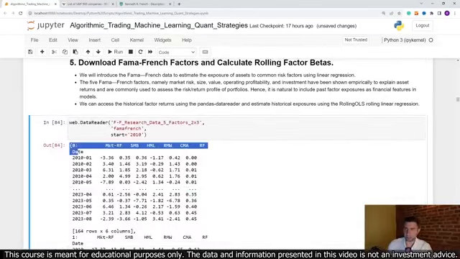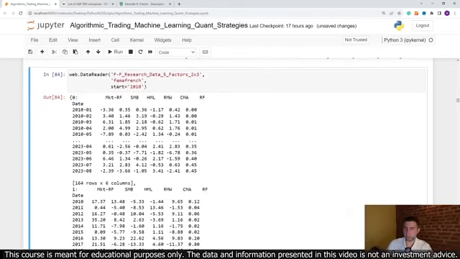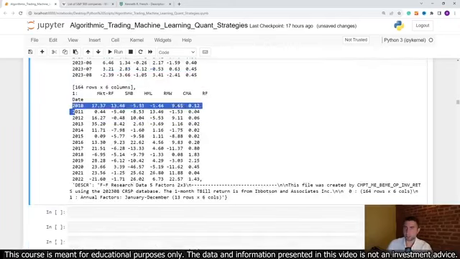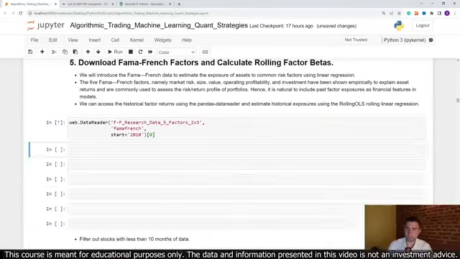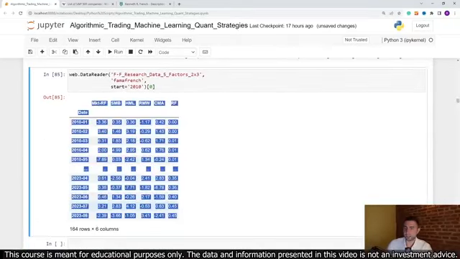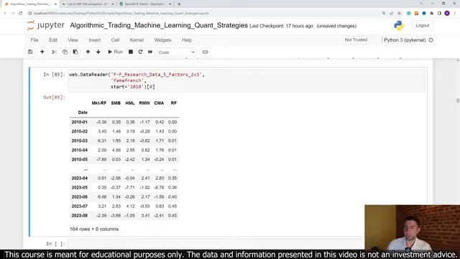This is returning a dictionary with 2 keys. The first one is the monthly factors and the second one is the yearly factors. That's awesome. So we want the monthly factors only. And that's the data. We have 164 months up to August 2023.